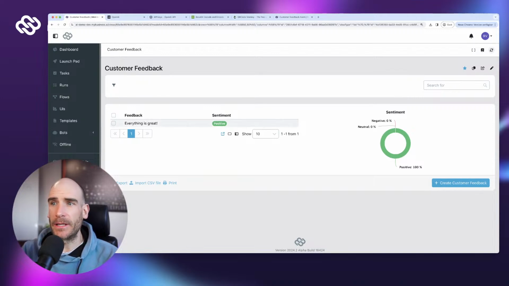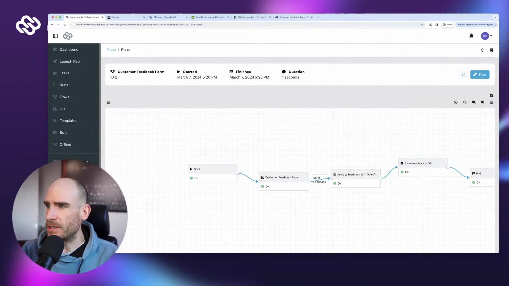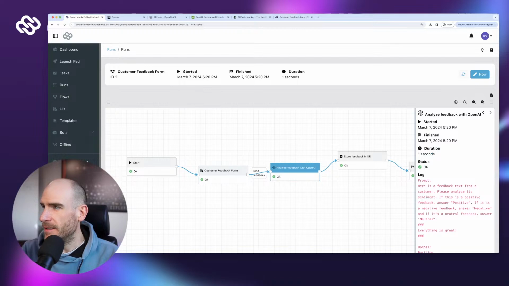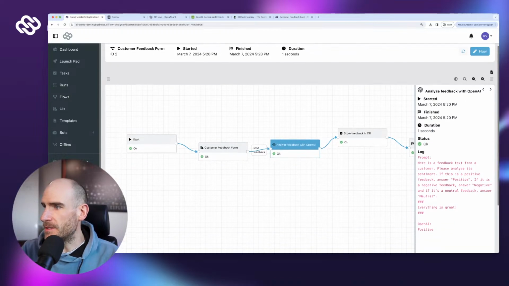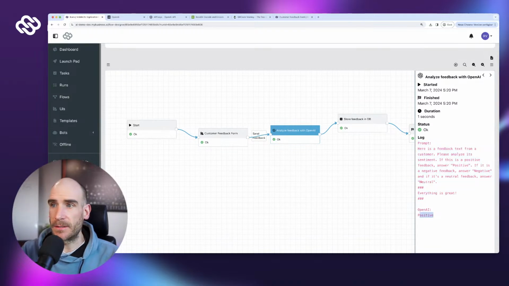And we can actually go in and check this out in more detail if we open the run. See, now if we go in here, we can see what we prompted OpenAI in detail and how OpenAI responded to it, right? So that does seem to work.